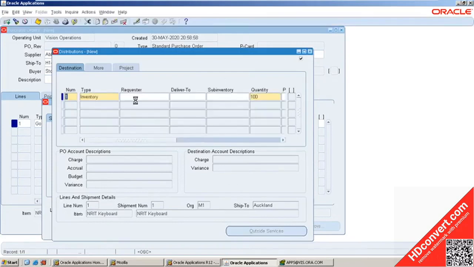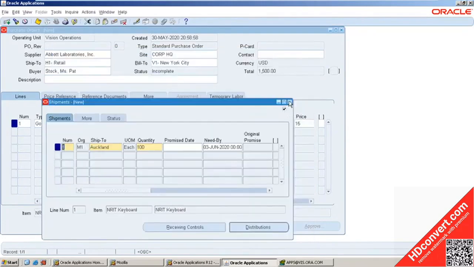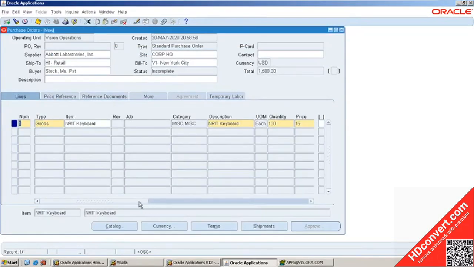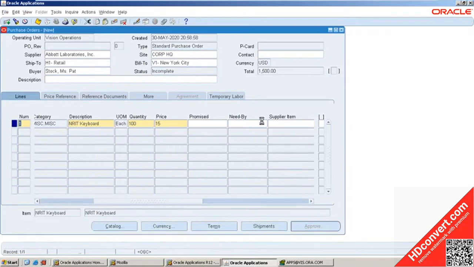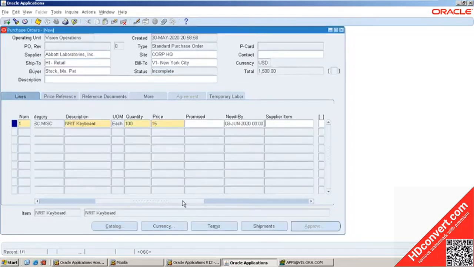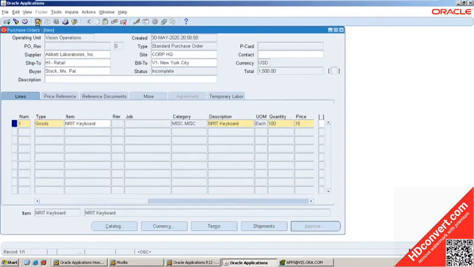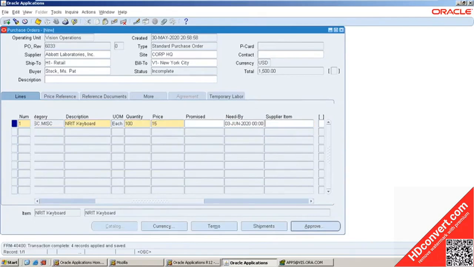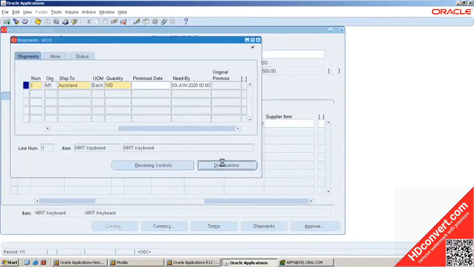Done. Now in lines level also, we need to provide the need by date, when the items are required. Okay. Now click on the save button. Now you will see shipment details and distributions.